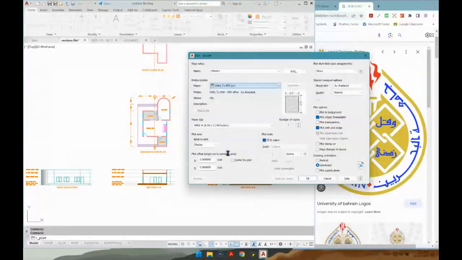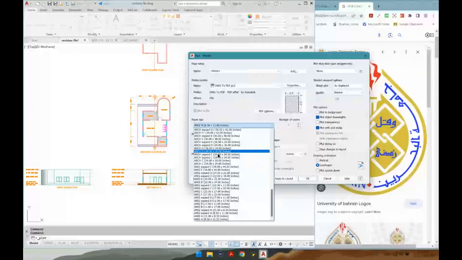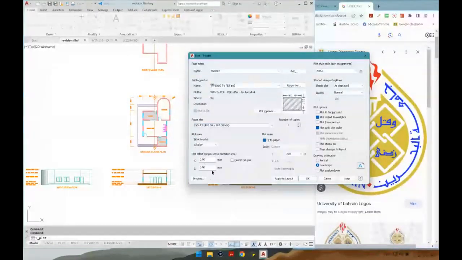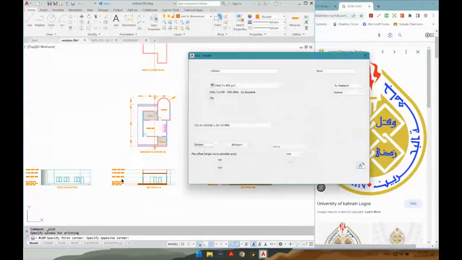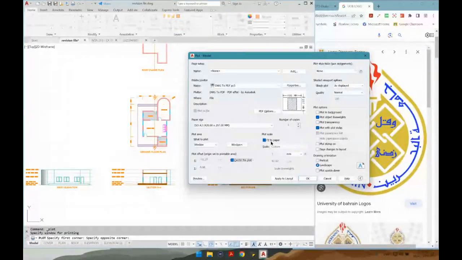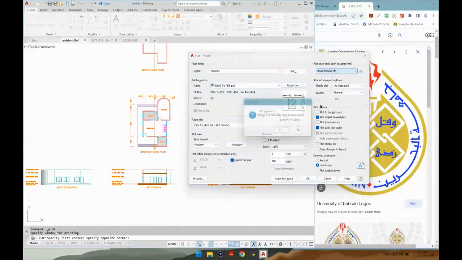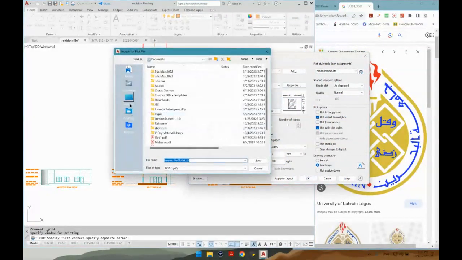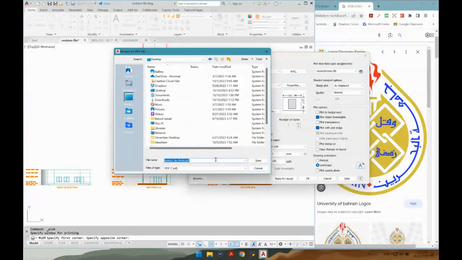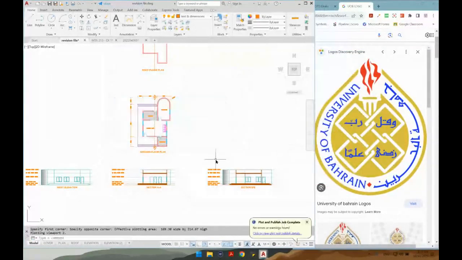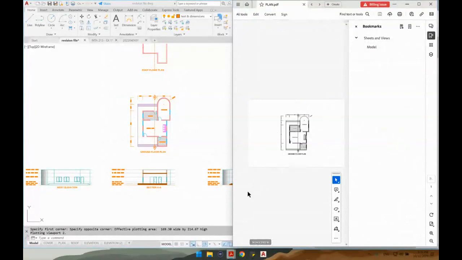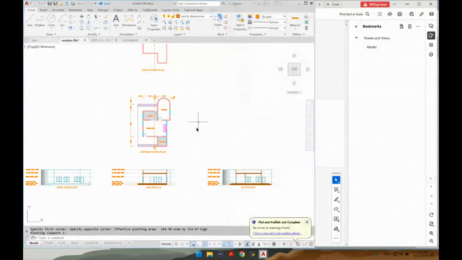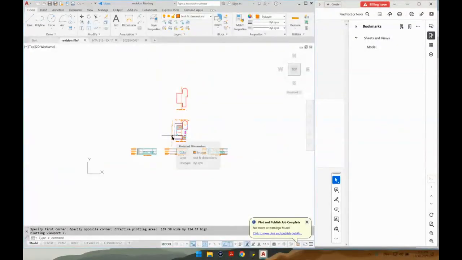Then, I will repeat the steps: DWG to PDF, the paper size that I have, what to plot. I will select window and select the area that I want to print. Center the plot, change the scale 1 to 100, plot style monochrome, yes, okay, continue, and select where you want to save it. So this is plan. So now I have it this way. This is if I want to print from here, from the model.